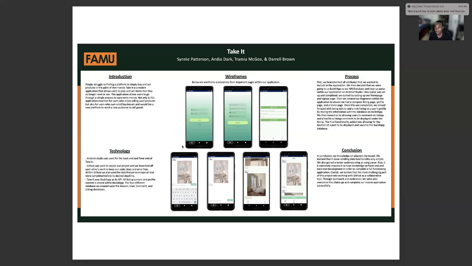We then moved on to allowing users to comment on listings and allowing a listing's comments to be displayed under the listing. The final functionality added was allowing our application to use the location of a post, to be displayed and saved to the Back4App database.